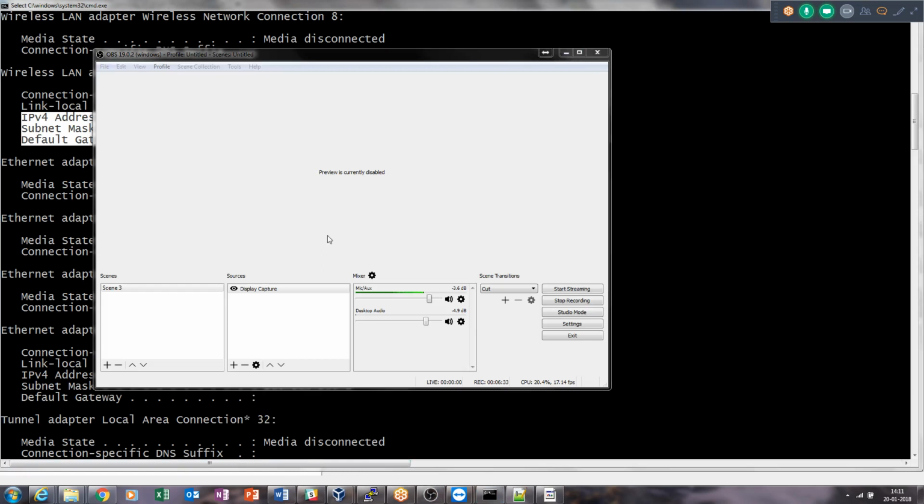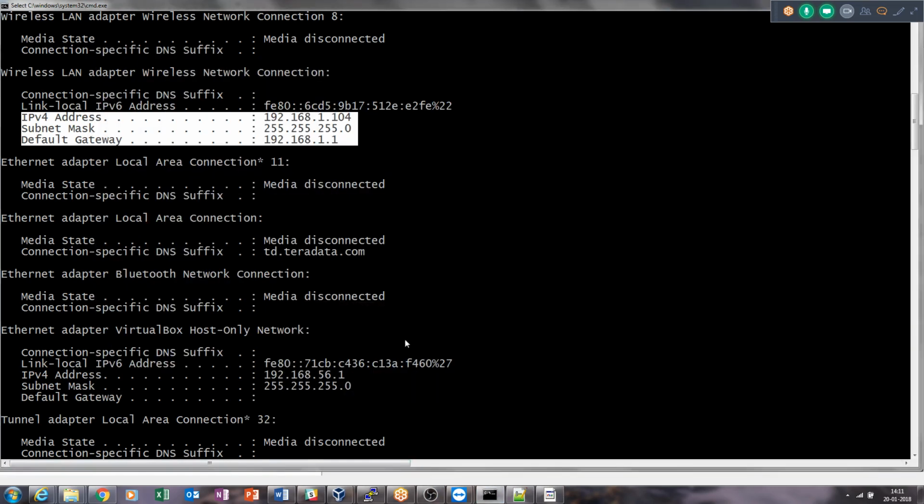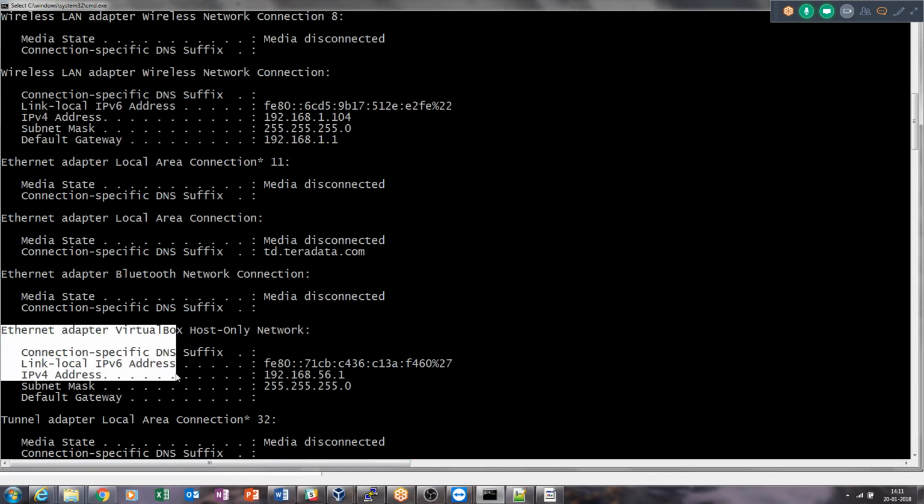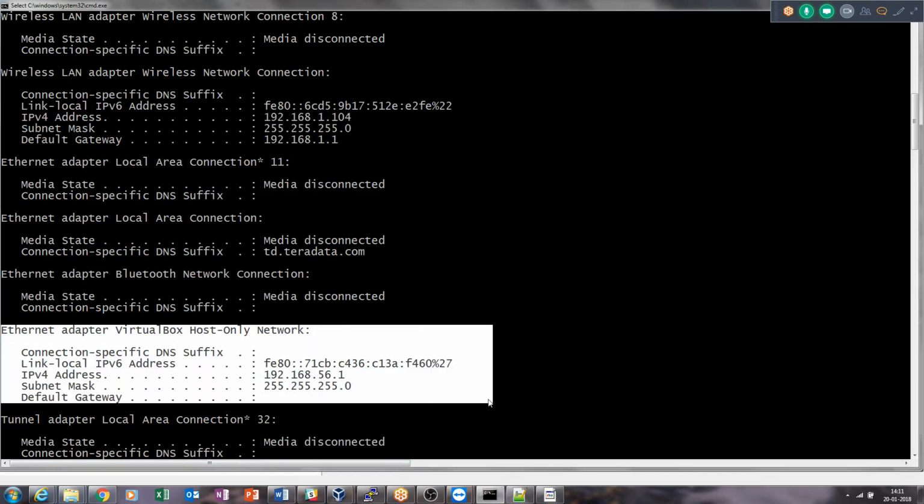Yes, it has started. As soon as you install VirtualBox on your system, you will get something like this. This entry should be there when you run ipconfig. Since you are going to install VirtualBox on your Windows, just download VirtualBox, don't install it. First go to your command line and type ipconfig, and see if this entry is available: Ethernet adapter VirtualBox Host-Only Network. If it is not there, then you install it.